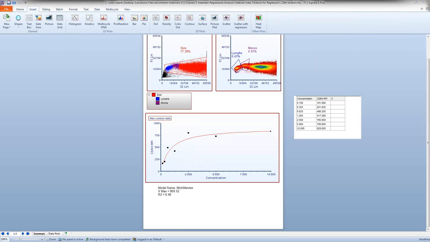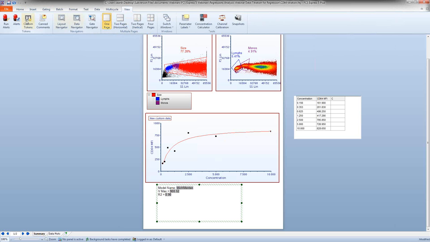Now for this data set, we also want to create some custom values because we know where the Vmax is for this particular data set. But when you're working with antibody titrations and you're titrating out antibodies, you don't necessarily need to use the maximum value in this curve. If you want to save yourself some antibody, you may want to use what is giving you 90% of your maximum binding.